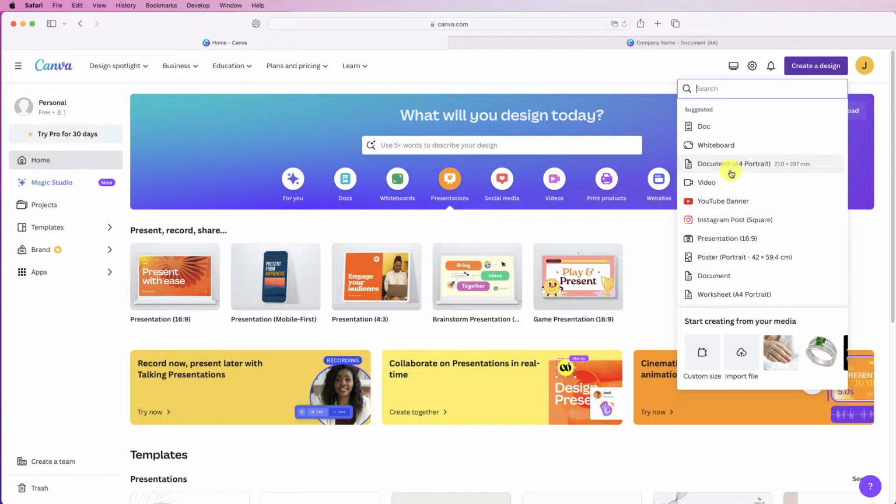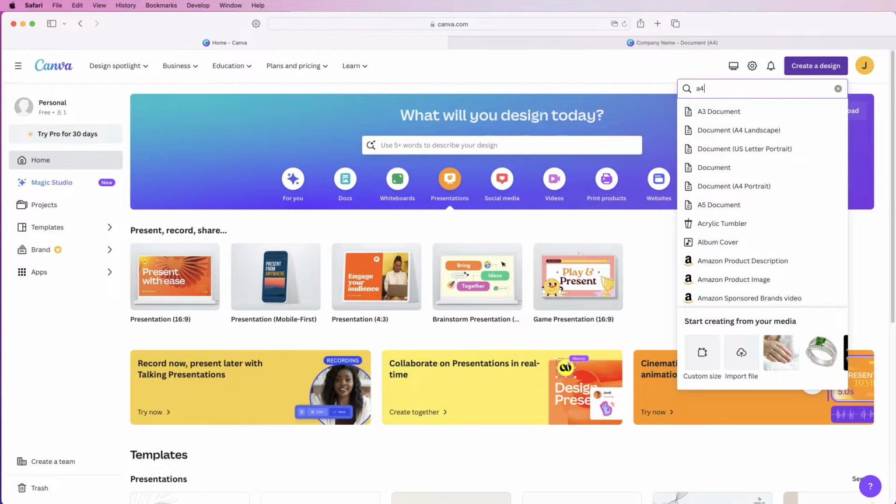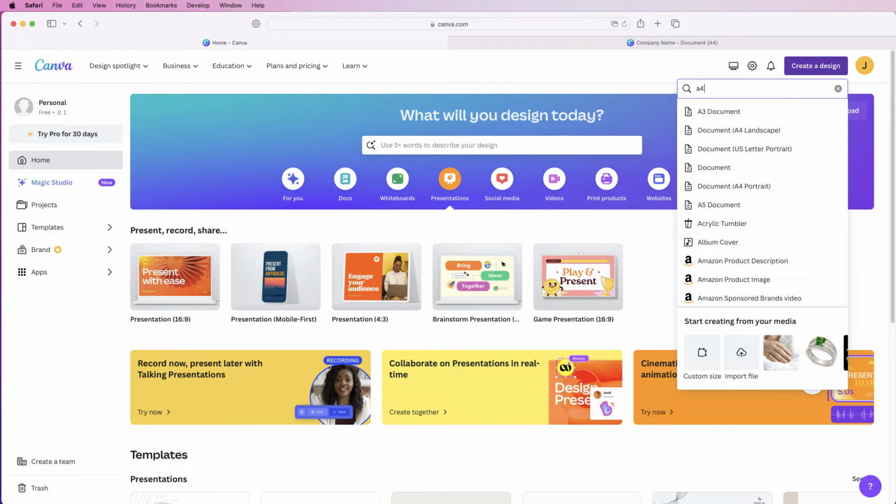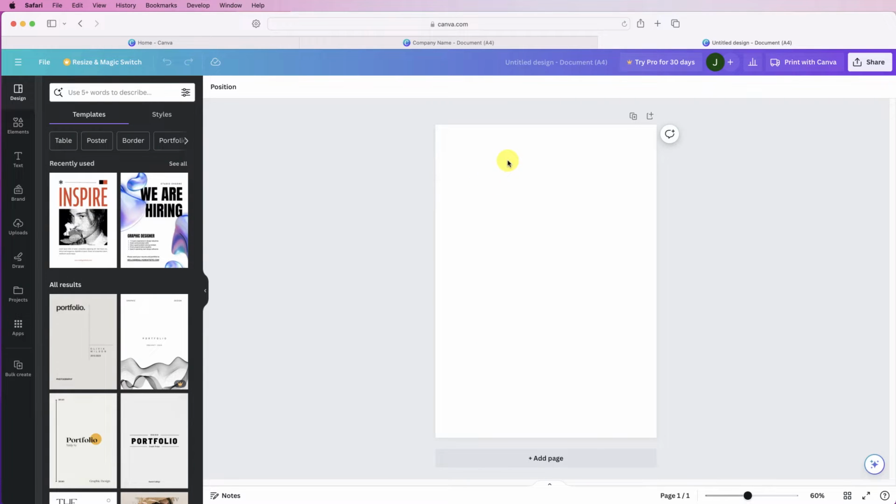Here I'm going to select a document, A4 portrait. If you can't find it, just type A4 portrait at the top. There you go. And if you want letter, you can just type in portrait letter, and then you can choose from the selection here. So I'm just going to go back to the A4. And here we have our plain canvas.